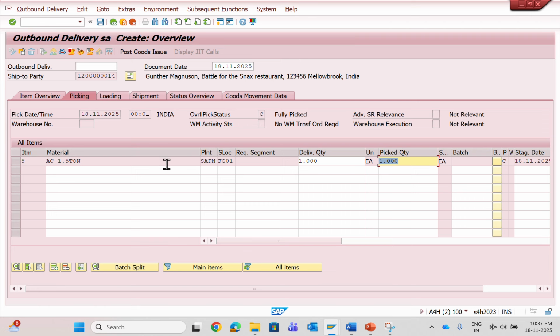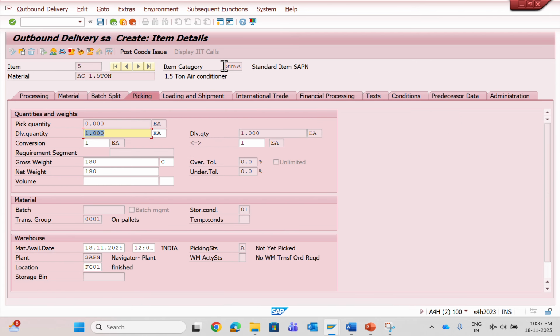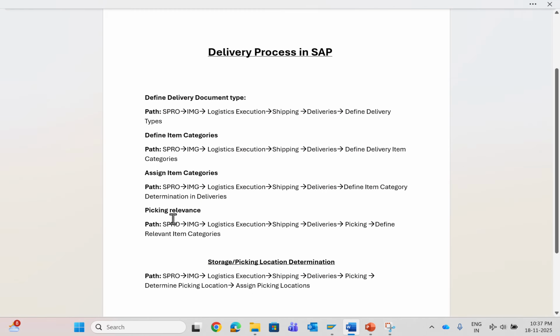But there are some things. There are some item categories which are not allowed for picking. In that case, this will be grayed out. Okay, how will that be controlled? Let me check what our item category is, STNA. I will show you in the document. So picking relevance: if you go to this path, you can check the relevance for the item category, whether it is relevant for picking or not.